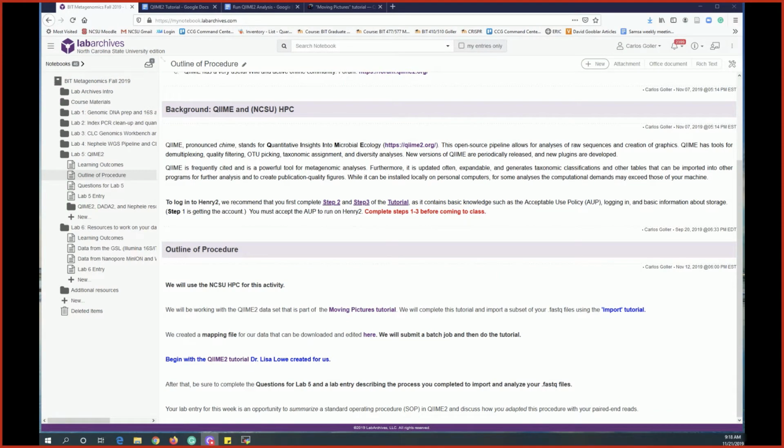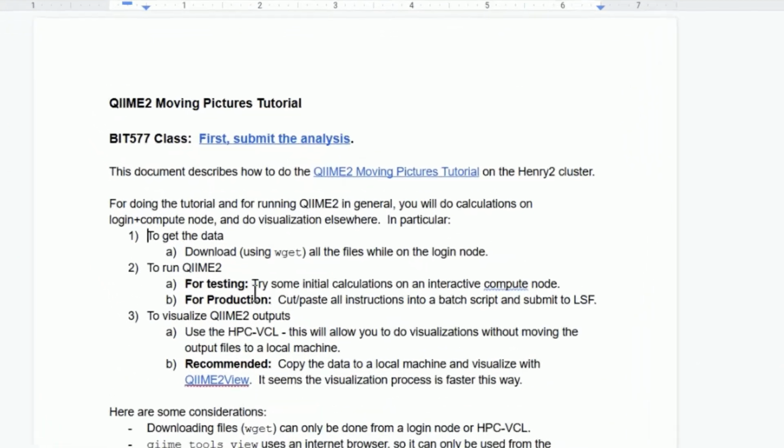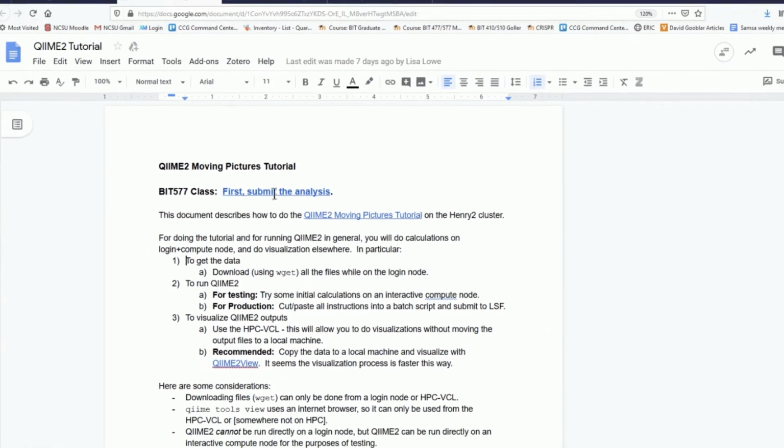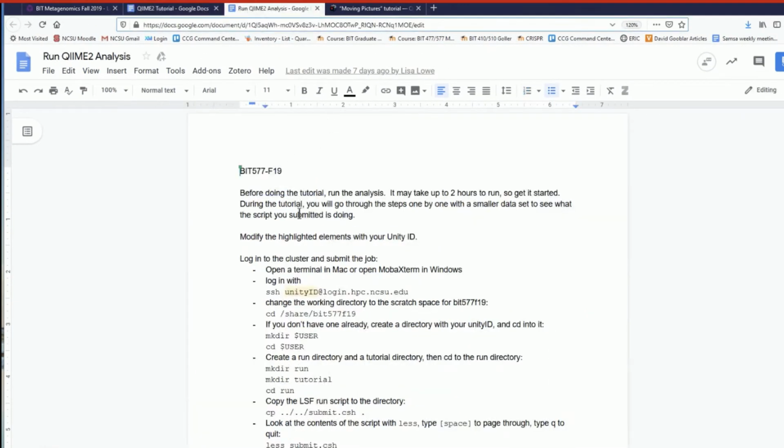Welcome. We are going to use the HPC to launch a QIIME Data 2 job. We have instructions on our lab notebook page for the QIIME and Data 2 activities, and we're going to start with a tutorial that Dr. Lisa Lowe created for us called QIIME2 tutorial. It's open over here. We'll first start with the submit analysis document.